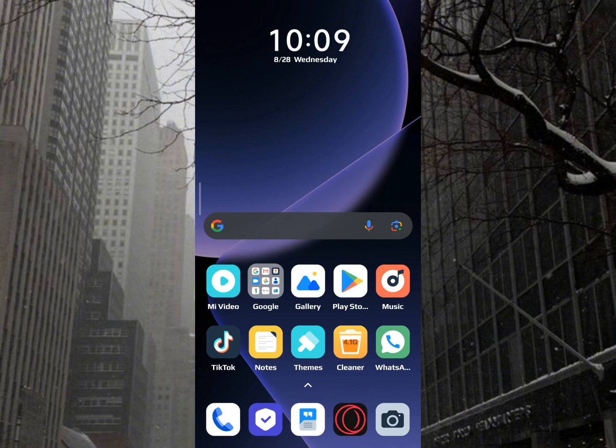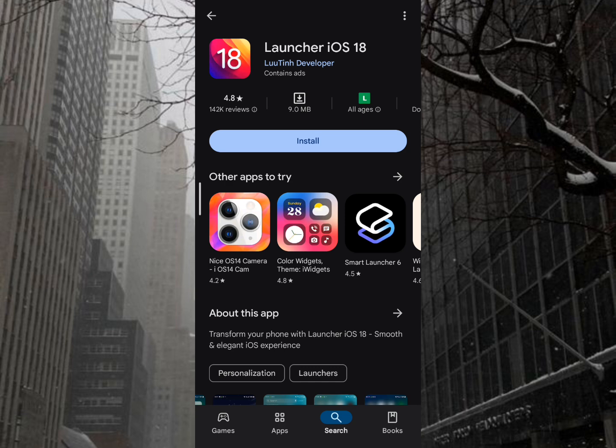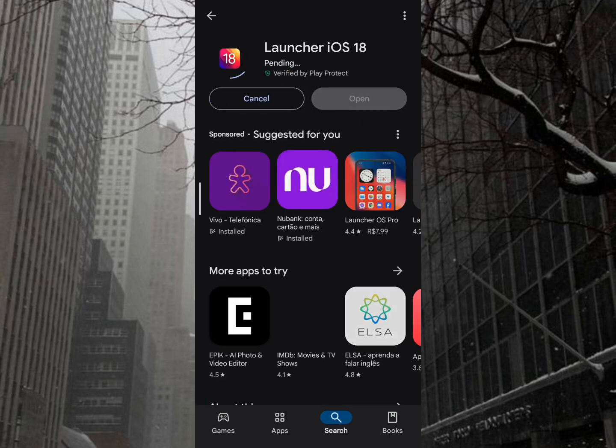Let's get started. The first thing we are going to do is open our cell phone's app store and search for this application, which is called iOS 18 Launcher. It will allow your cell phone to look identical to the iPhone even though it is on an Android operating system. Once you find the application, click Install and wait for the installation.